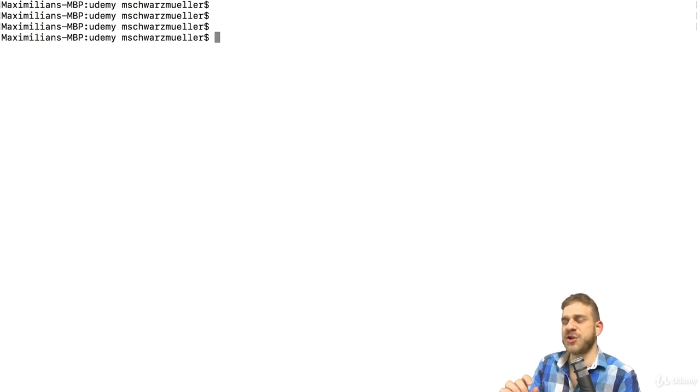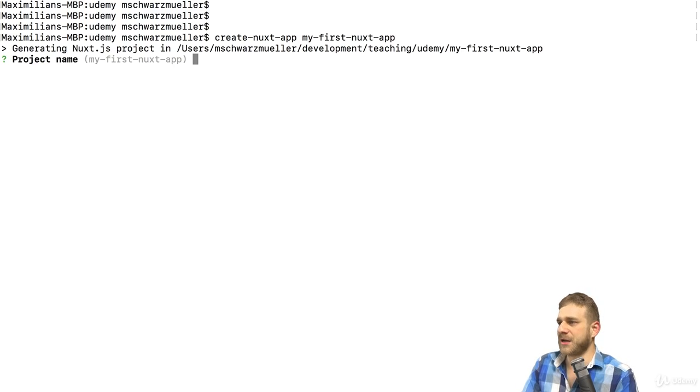Once the installation finished, you should navigate in the terminal or command prompt by using the cd command into the folder where you want to create your Nuxt project. So I did this, and then you simply execute create-nuxt-app, and then the name of the folder you want to create. In this case, I'll simply name it my-first-nuxt-app, but the name is of course totally up to you. Once you hit enter, you'll be asked a couple of questions.